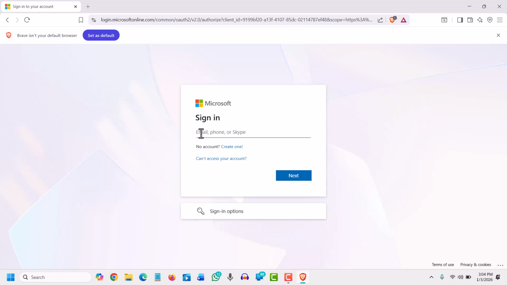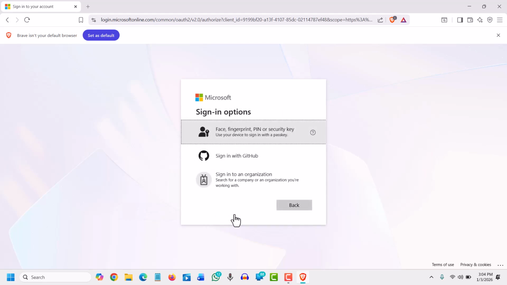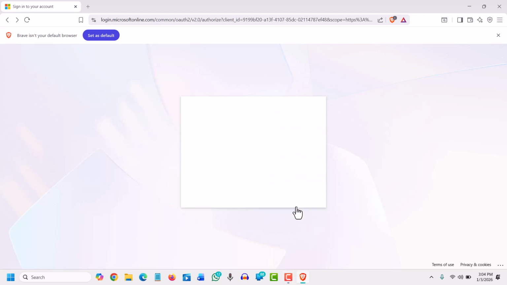So you just need to enter your email, and then it will ask you to enter the password, and you will be able to log in. You also get sign-in options. So you can use your face, fingerprint, PIN, or security key. Whatever you have set, you will be able to log in.